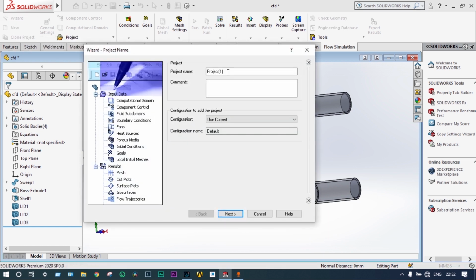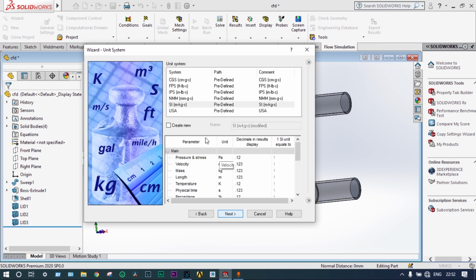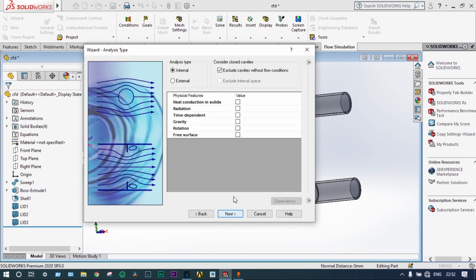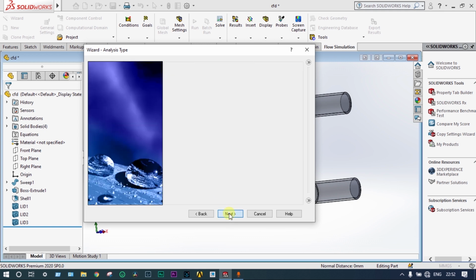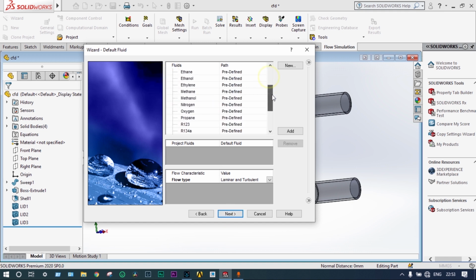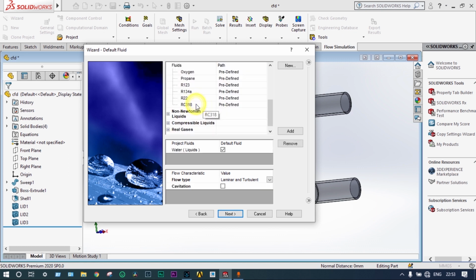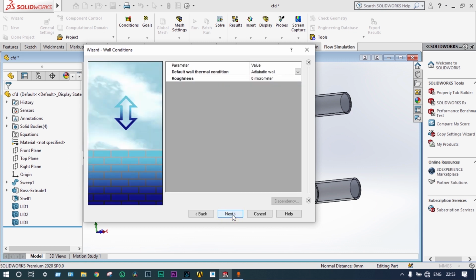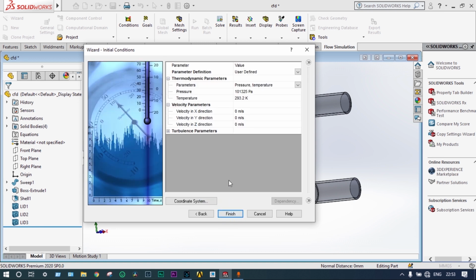Name of the project is project 1, let it be. Now we're starting next. Unit we are selecting as SI unit. Then next, it is an internal analysis, so we should check internal analysis. And next, we have to select liquid as water. Our liquid is water, so we select water. Next, we are not knowing about the roughness and default wall thermal conditions, so we'll move to next, and next, finally finish.